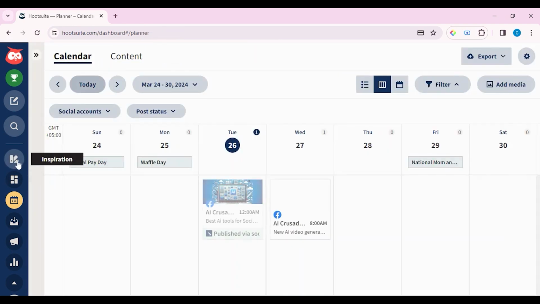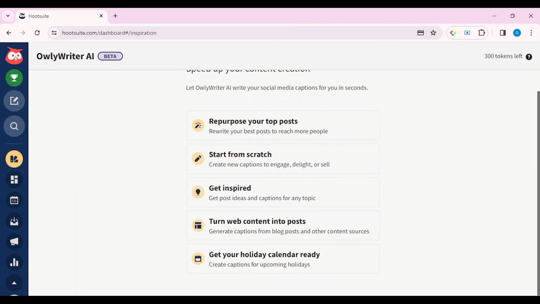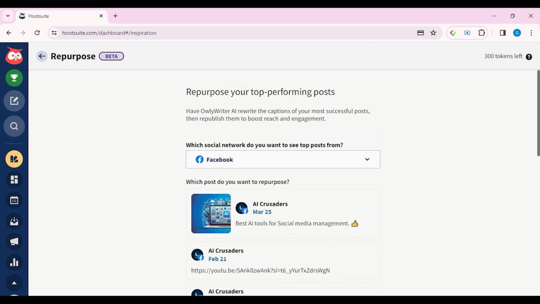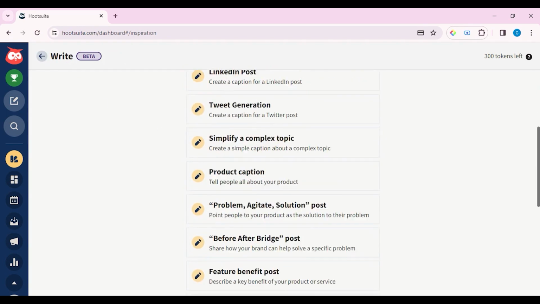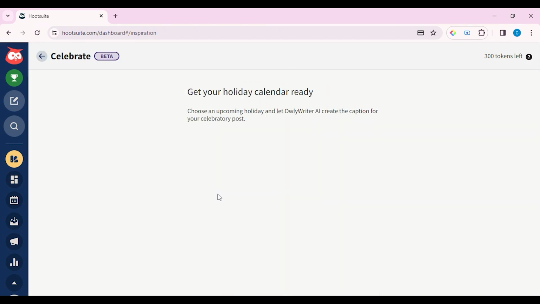Now if you take a look at the next section on your navigation panel, you have a basic search option, then you have an inspiration option, the AI writer, where you can repurpose your top posts and start from scratch. Get inspired. You can turn web content into posts, or you can get your holiday calendar ready.